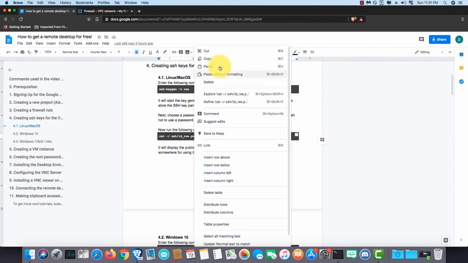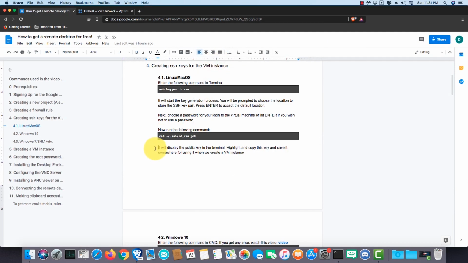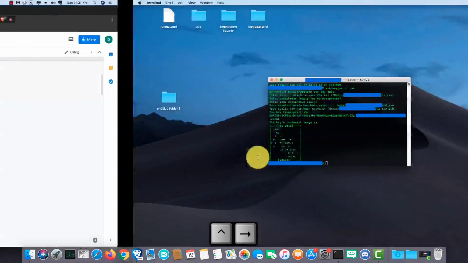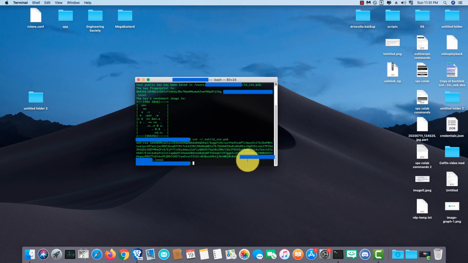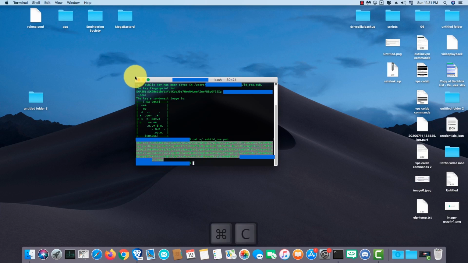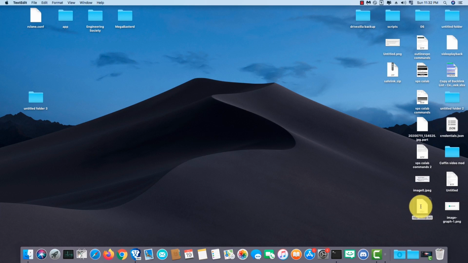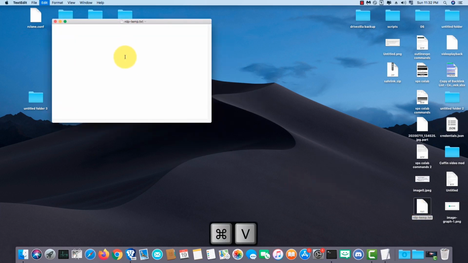Now run the following command. It will display the public key in the terminal. Highlight and copy this key and save it somewhere for using it when we create a VM instance. Right, I copied it. I created a text file named rdptemp to store the public key until we use it.